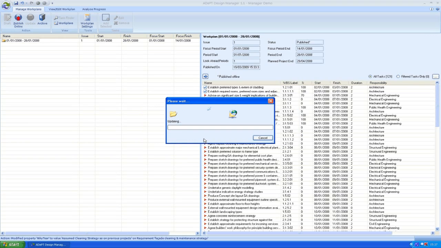As you can see, the software then updates our program with all of the new information, and we could reschedule it here and start the process all over again for the next 2 weeks, drafting a work plan, publishing it to the design team and awaiting reports. Only this time the activities that were on the last look-ahead period are in this work plan's focus period, and we're looking a further 2 weeks into the future for this work plan's look-ahead period.